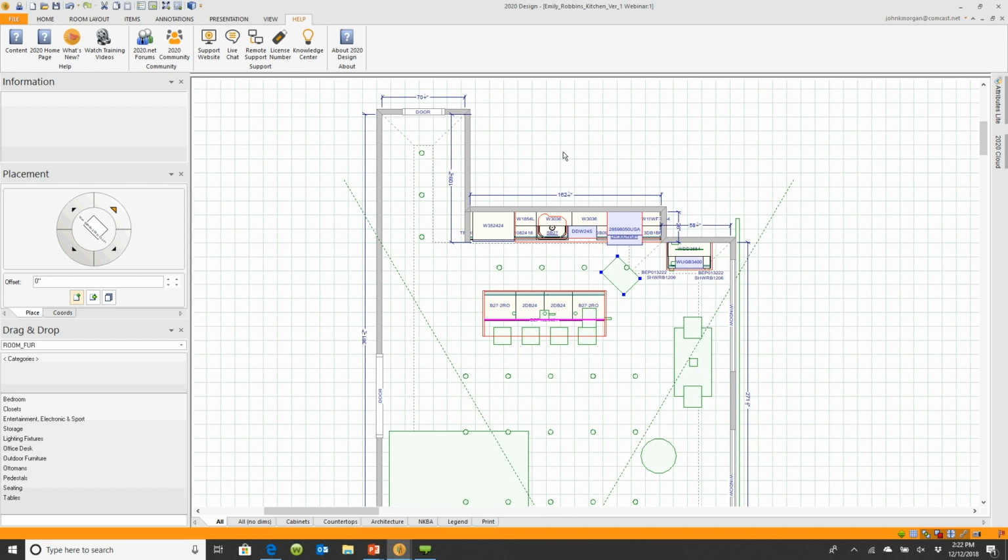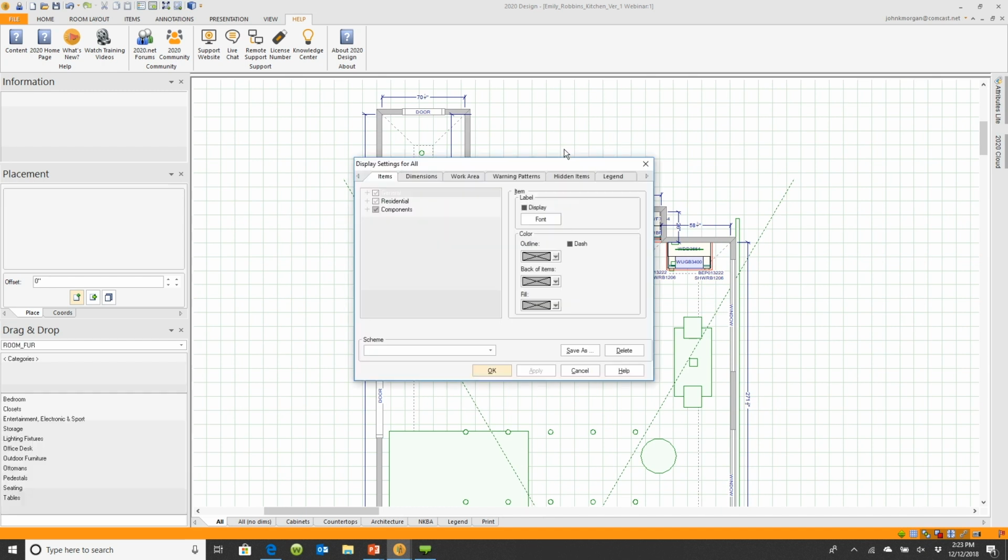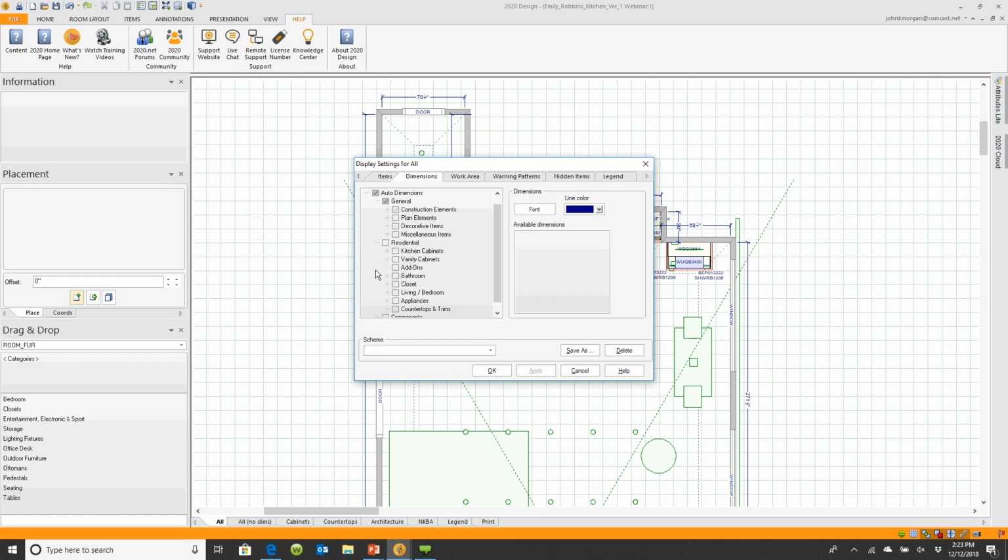Now, if you double-clicked on the floor plan, all right, so let's double click on the floor plan for a second. This is going to take me into the display settings for the screen. And if you haven't been here before, the second tab is called Dimensions. And if I click on the plus next to where it says auto dimensions, I want you to notice that all the dimensions are turned off. You notice all of these are unchecked except for something called construction elements. Construction elements are the windows, walls, and doors. That's all I want on mine. You can have whatever dimensions you want on yours. That's what I'm trying to show you.